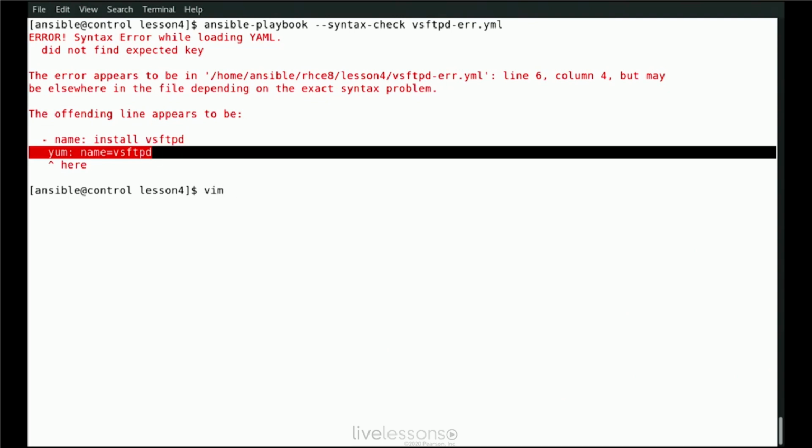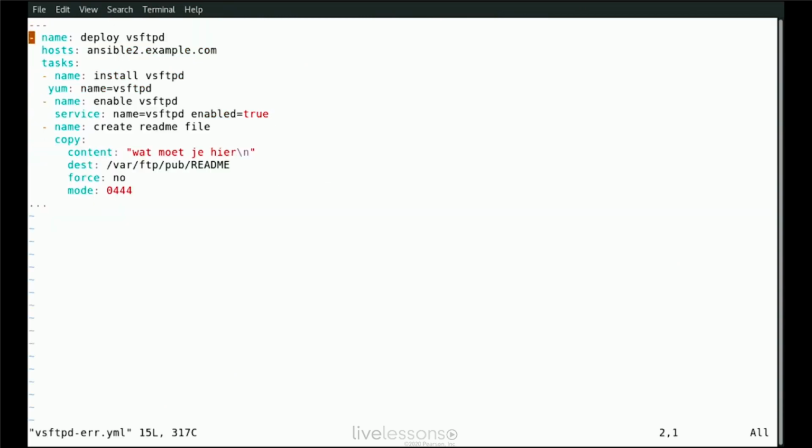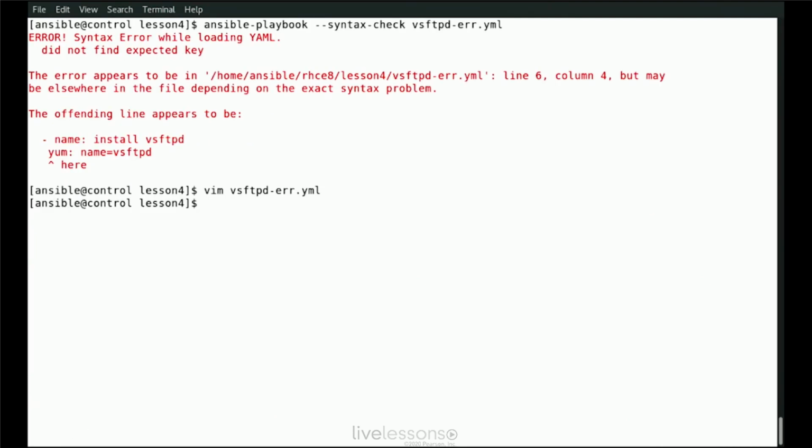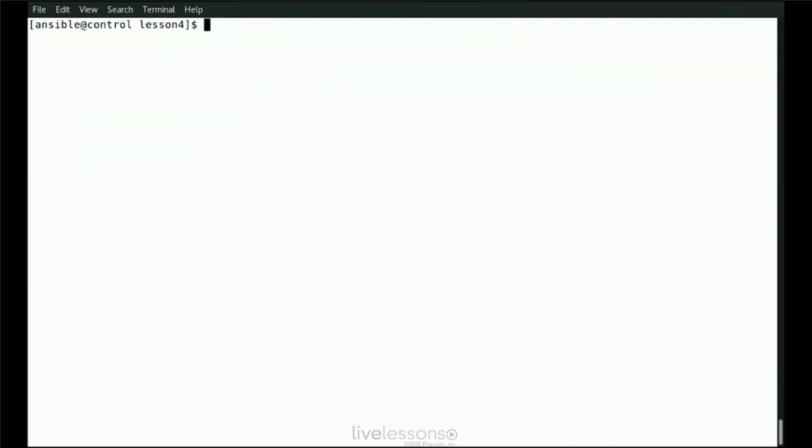So if we open this vsftpd-error.yaml, you can see that there's an indentation problem. So let's fix the indentation problem and let's run the syntax check again. And there you can see it's just returning the name of the playbook, which means it did not find any error.